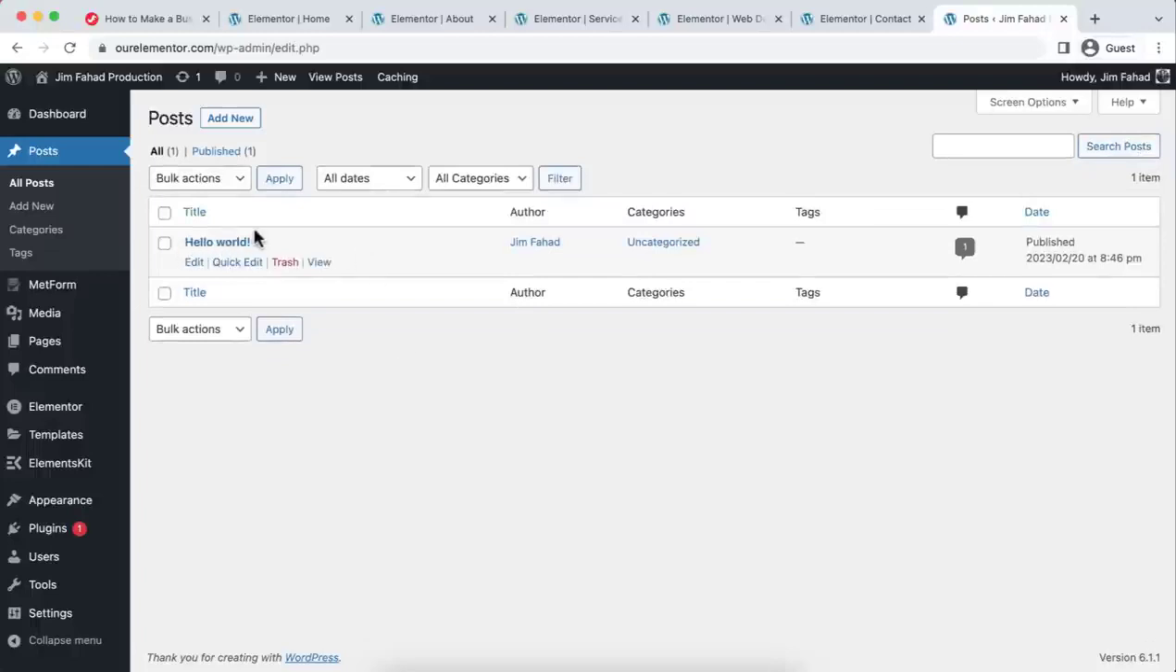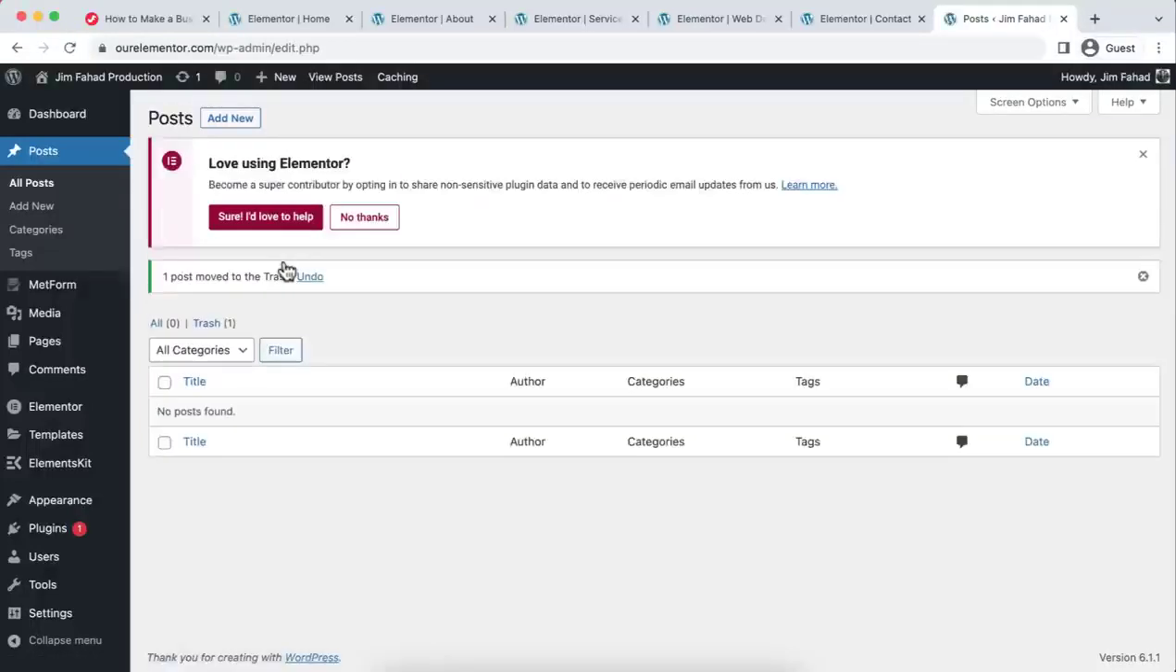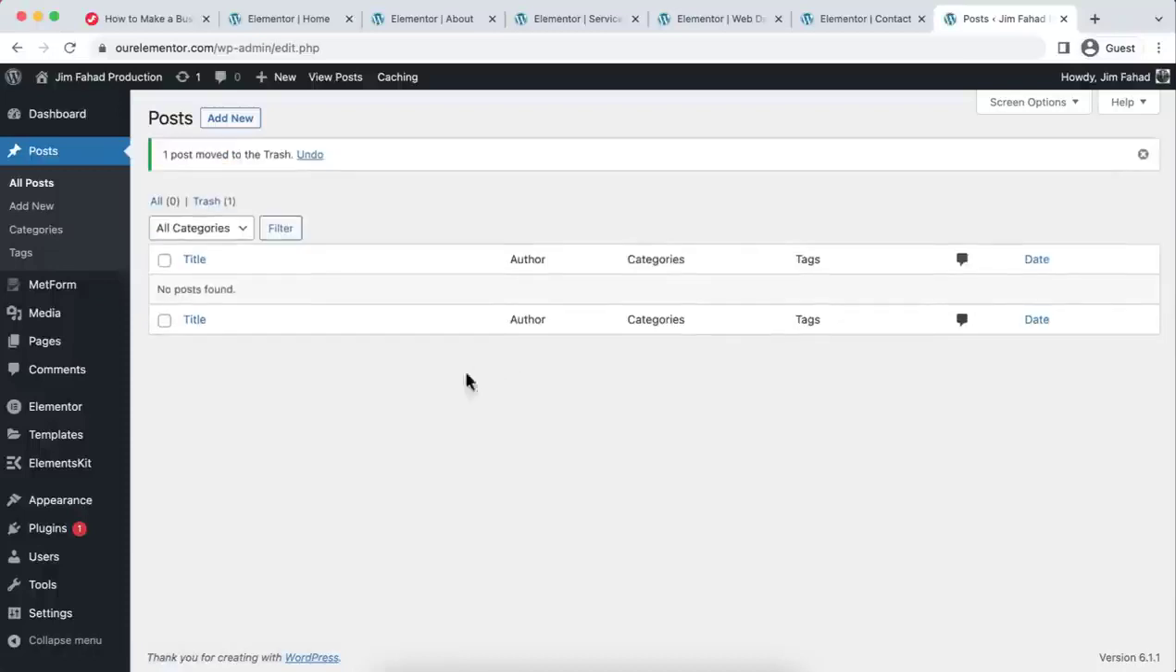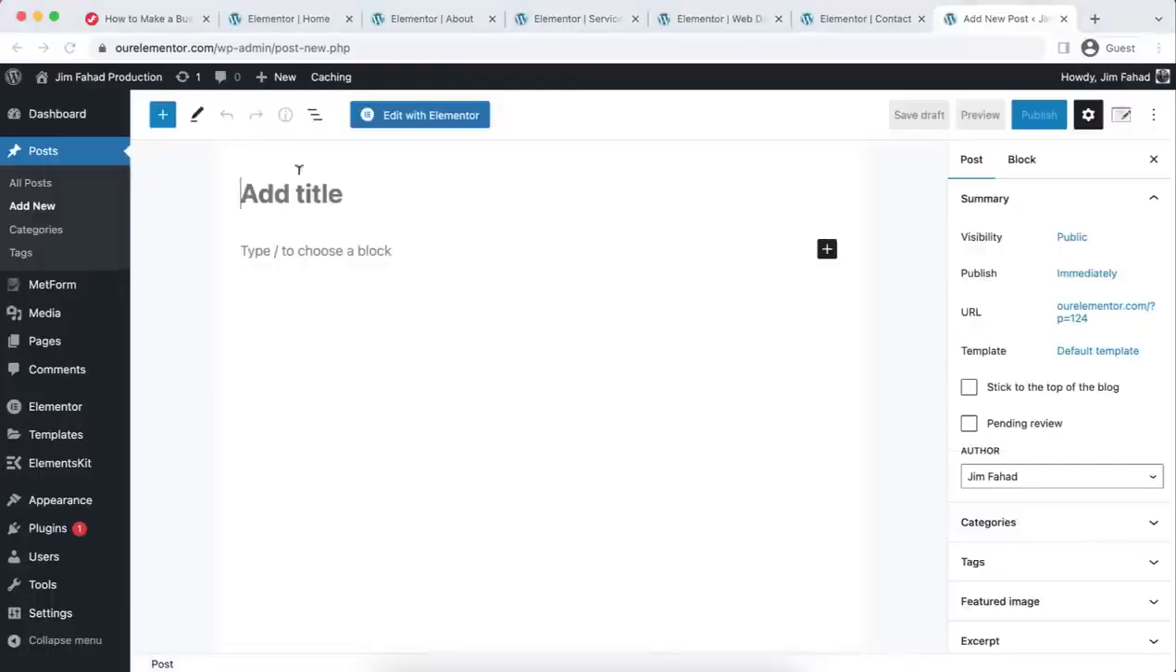Actually, it's a dummy blog post that came with the default WordPress installation, so I don't want it now. I'm just clicking on trash to delete it. And now I just wanna create a new blog post. So from the top, I'm clicking on add new. Now here you can write any blog title. For example, if you write a blog post about freelancing, you can write anything here.